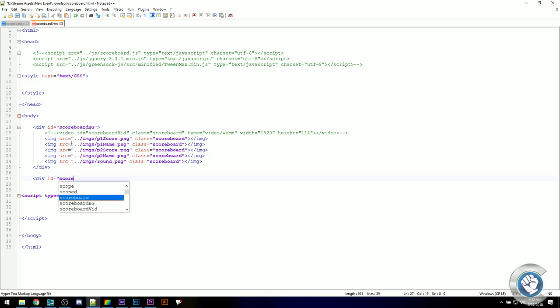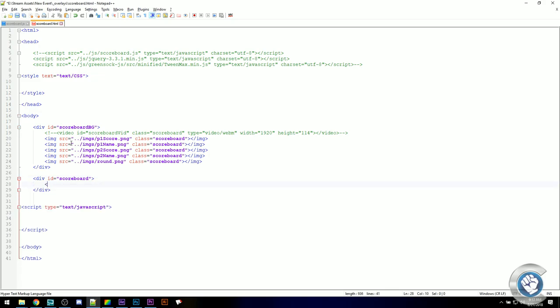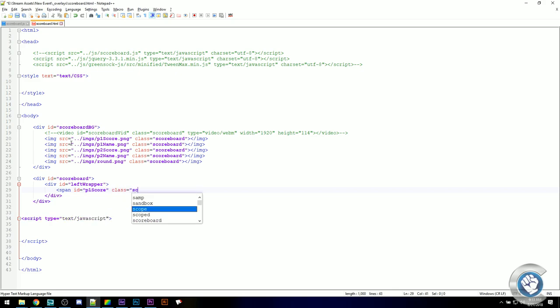Now we're going to have the actual scoreboard, which is going to be our text areas. We're going to make a couple wrappers to contain each side in, just so they're easier to move around as groups a little bit later. Going to have our score here. Going to add a class of scores so that it's easier to affect both scores at the same time in the CSS.